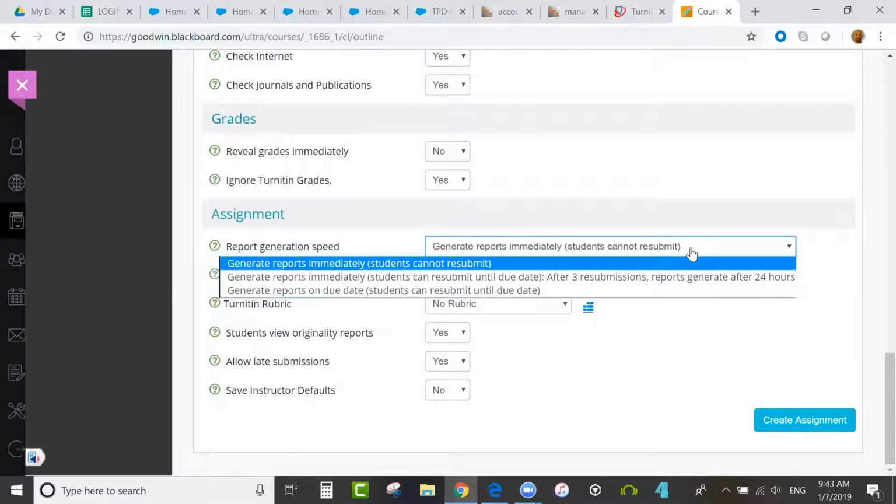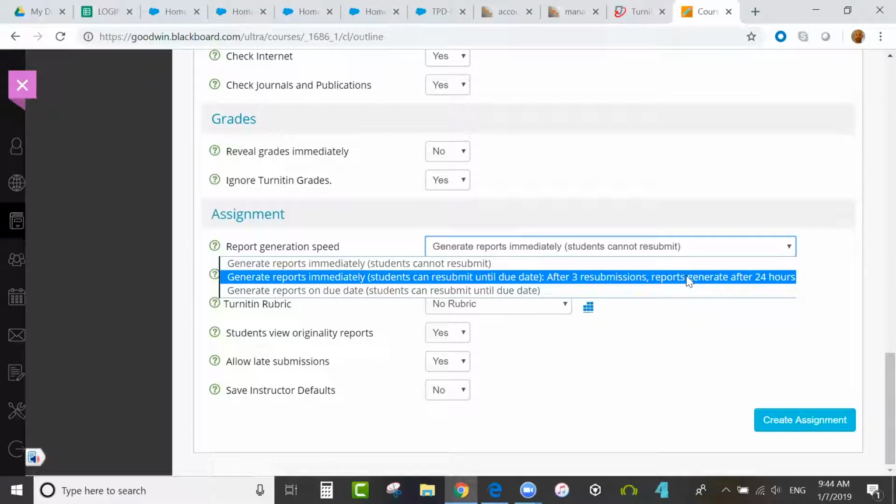There are 3 ways that the similarity reports can be generated. Immediately with no resubmissions, that would be 1 submission only. Immediately allowing resubmissions. This would generate immediate similarity reports on the first 3 resubmissions, and if students attempted to submit more than that, a 24-hour delay would kick in on any resubmissions beyond 3. This is to encourage students to really think about their revisions and discourage the overuse of the resubmission option.